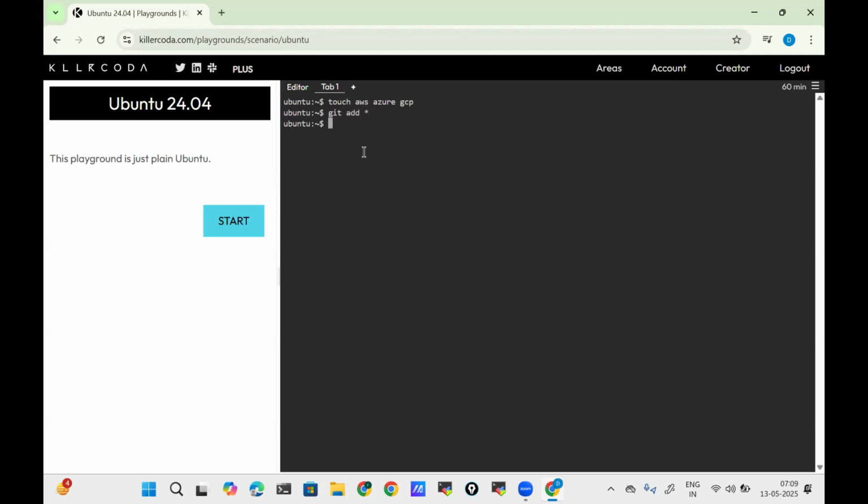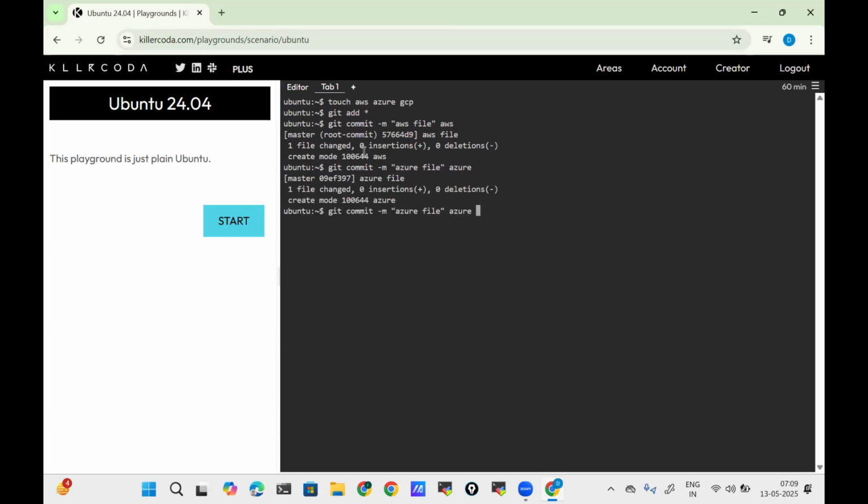Now let me do some commits so that we can move on. git commit -m, with the file name. So AWS file, AWS. Then next here, Azure. Now GCP, and then the file name, GCP.